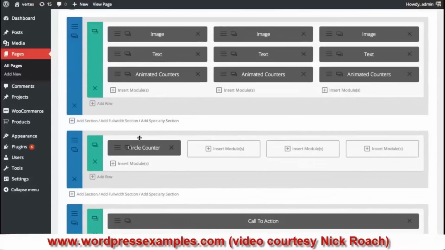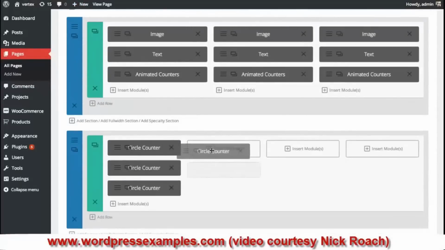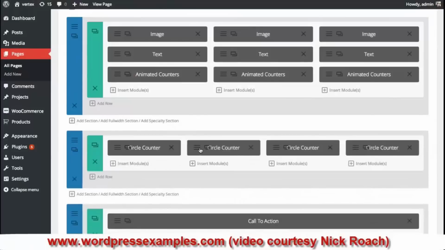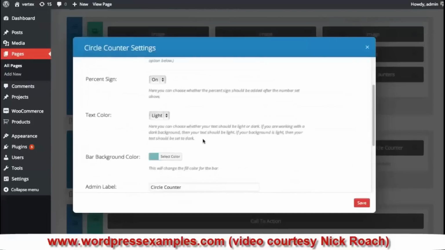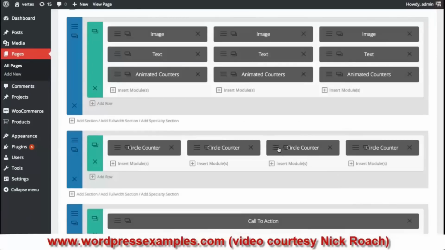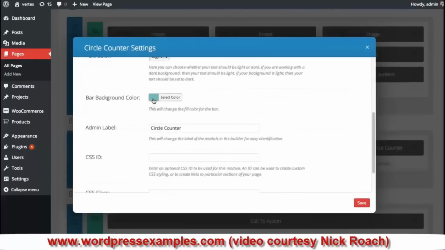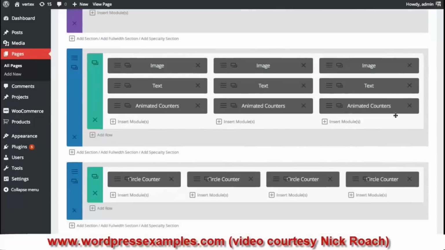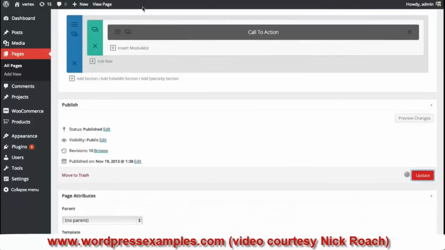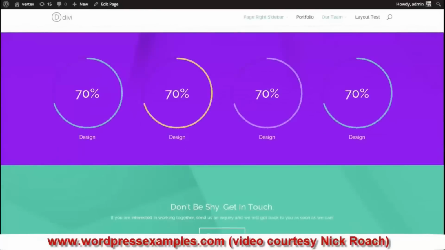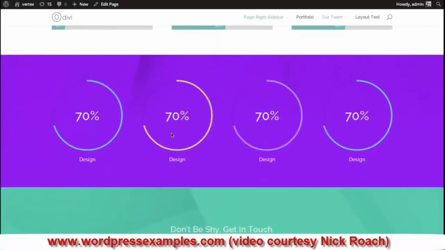Now let's add a few more. I'm just going to duplicate these, fill them into our other columns. And just as an example, I'm going to change the colors of these a bit. And update. And there we go. You can see we have 4 counters all counting up to 70%.